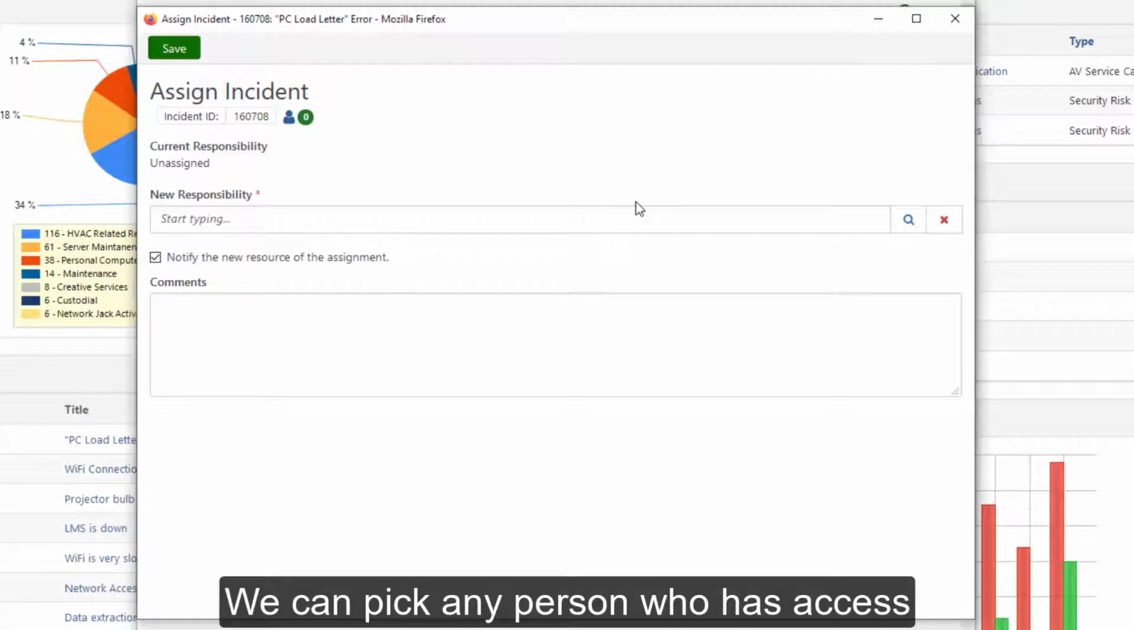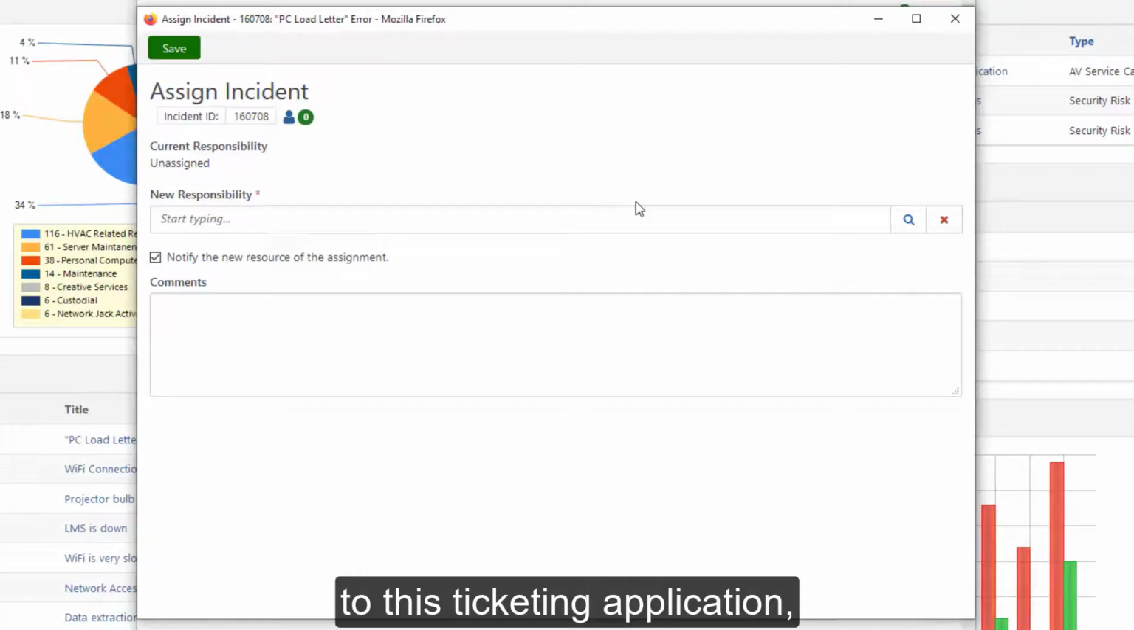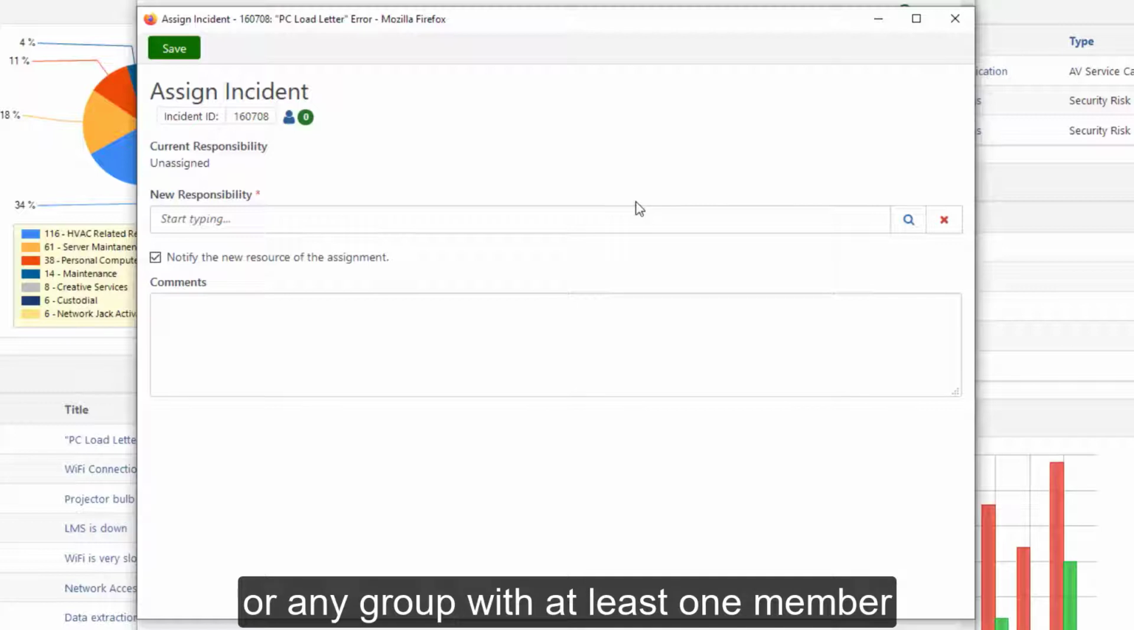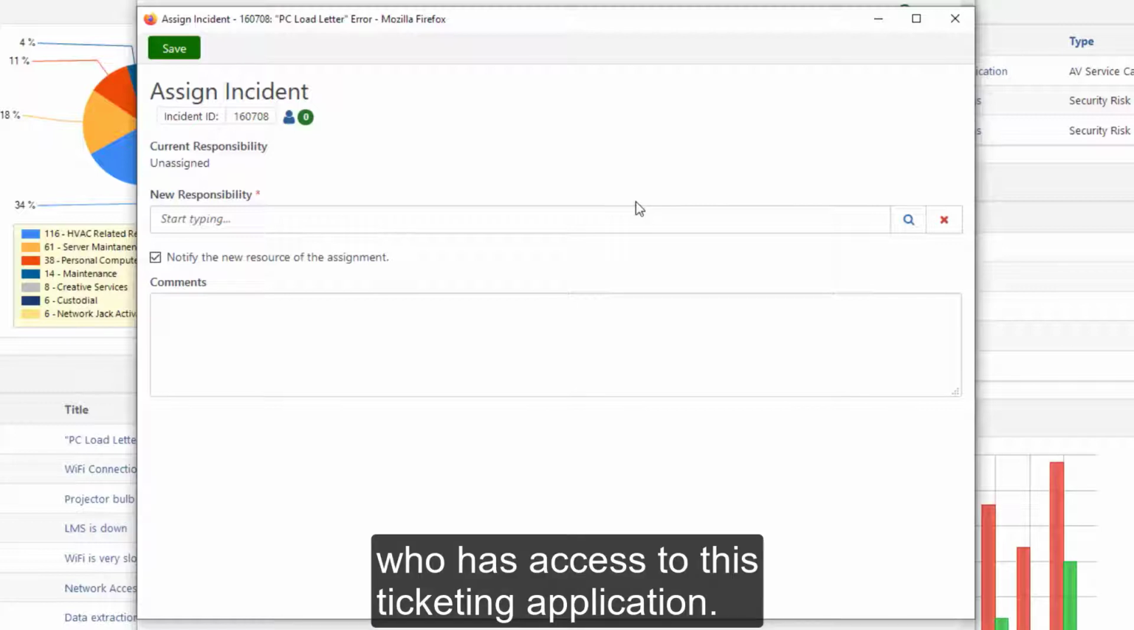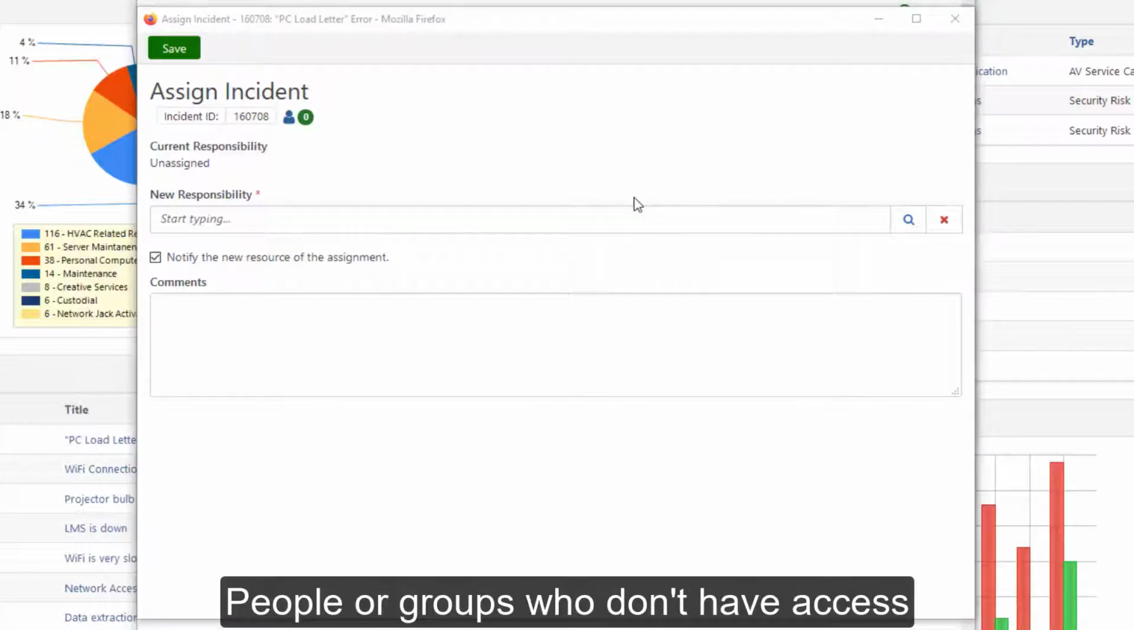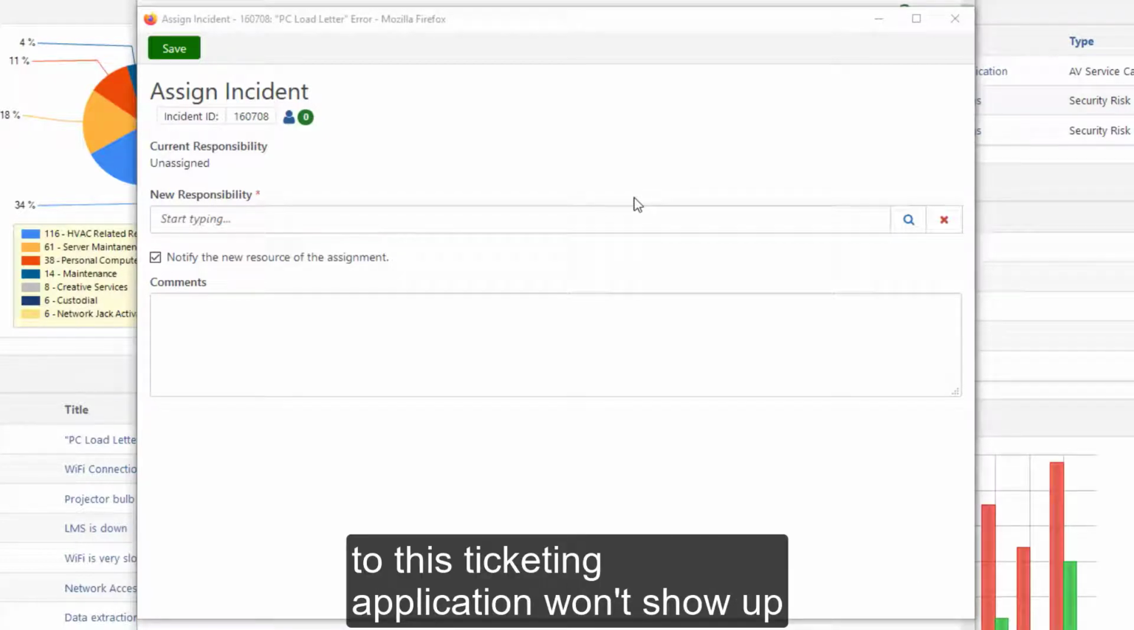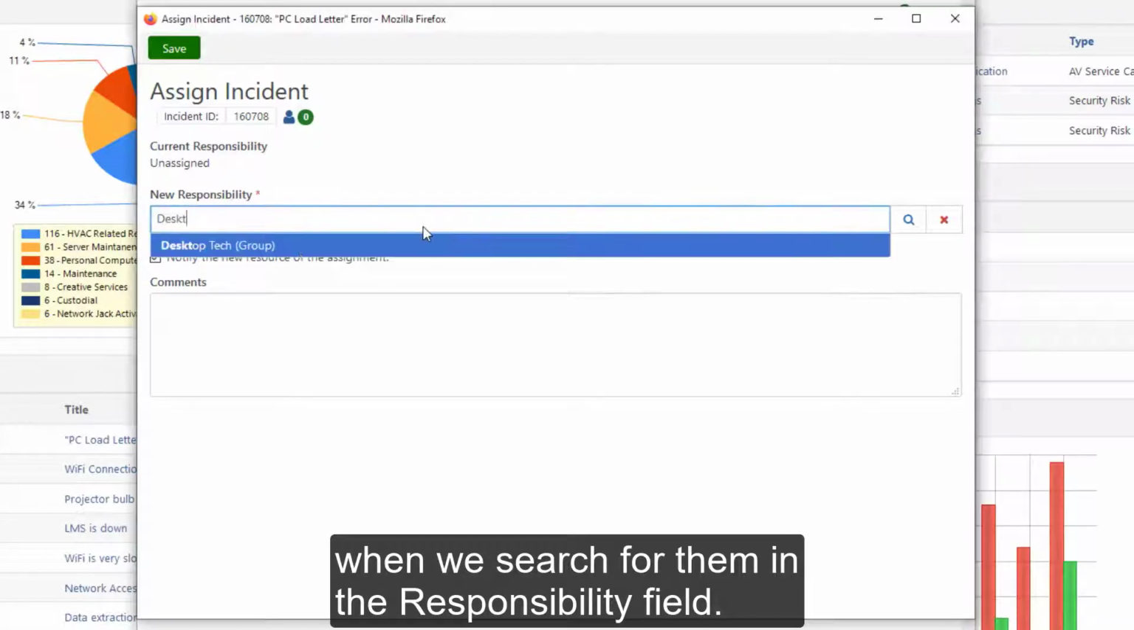We can pick any person who has access to this ticketing application, or any group with at least one member who has access to this ticketing application. People or groups who don't have access to this ticketing application won't show up when we search for them in the responsibility field.